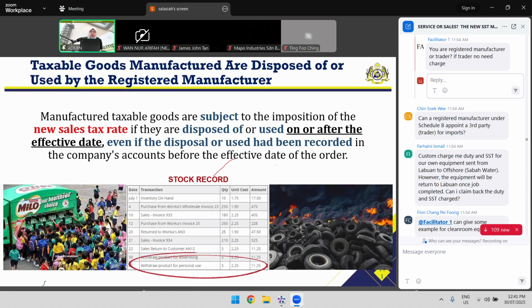Taxable goods manufactured are disposed of or used by the RM. Manufactured taxable goods are subject to the imposition of the new sales tax rate if they are disposed of or used on or after the effective date, even if the disposal has been recorded in the company's account before the effective date of the order. As I mentioned, it is when the activity takes place. Doesn't matter whether already recorded earlier, if you dispose later on after the effective date, you have to follow the current tax rate.